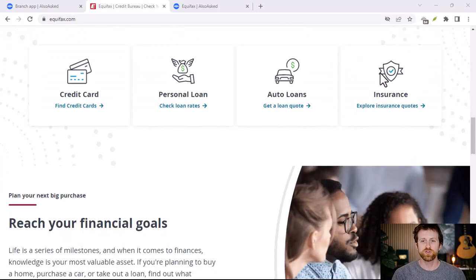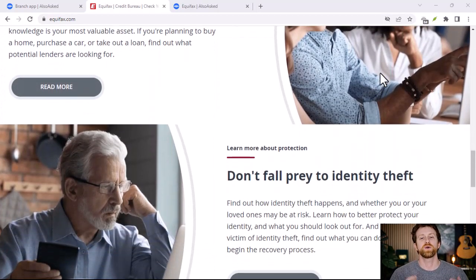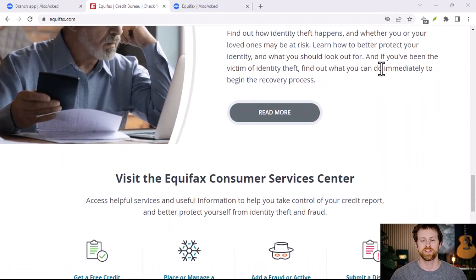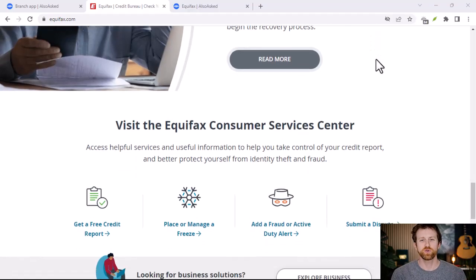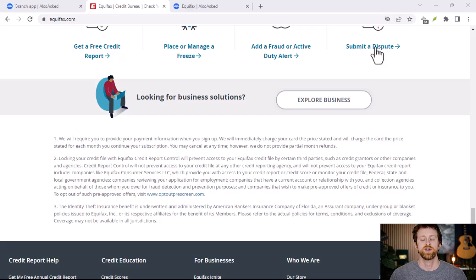Once your dispute is submitted, Equifax generally has 30 days to investigate your claim with the company that provided the data. If the information cannot be verified or is proven to be wrong, Equifax must correct or delete it from your credit report and send you written notice of the results.